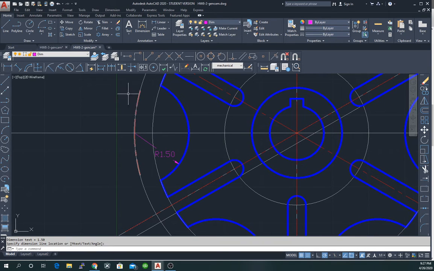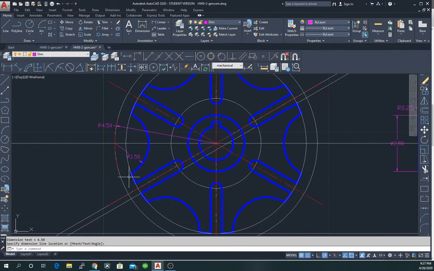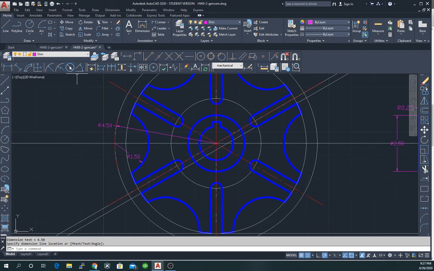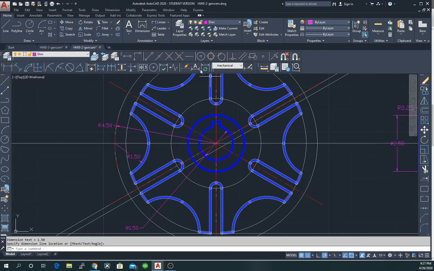Let's add in the dimension for the 4.5, which will be this arc here. We can do that just like that. We have the 1.5 diameter from the center, so we can choose the diameter dimension, and we choose this circle. And we bring that out. We have this circle, which is a diameter of 4.